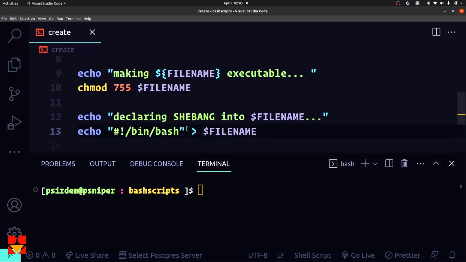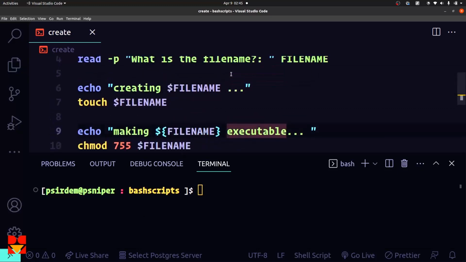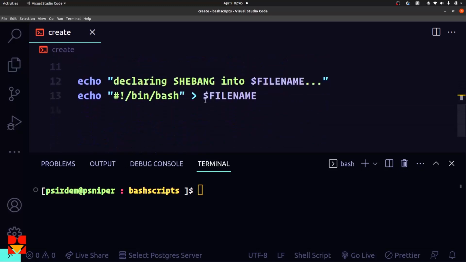So we are redirecting this one here. Instead of declaring it to the screen or echoing it to the screen, just like the status declarations that we are doing here, we want to put this one or redirect it into what? The file name that we've created. So let's look at that. To quickly run this, we can use source or dot / create, right?